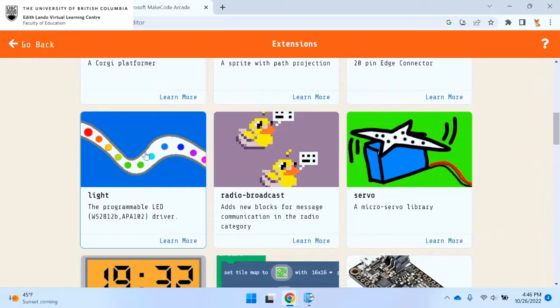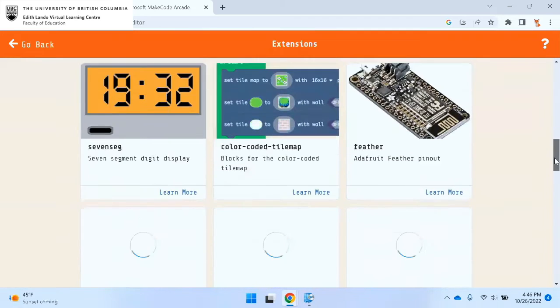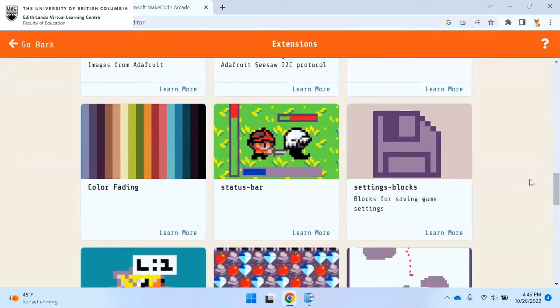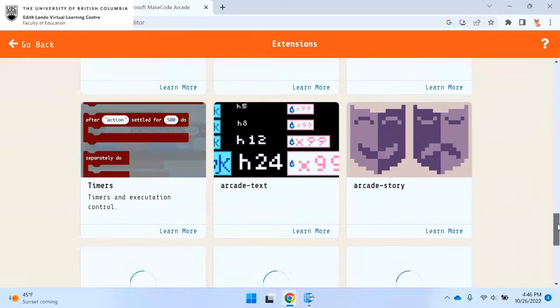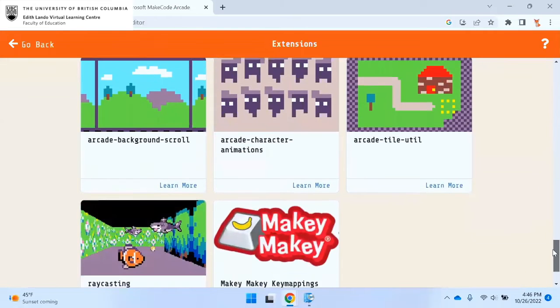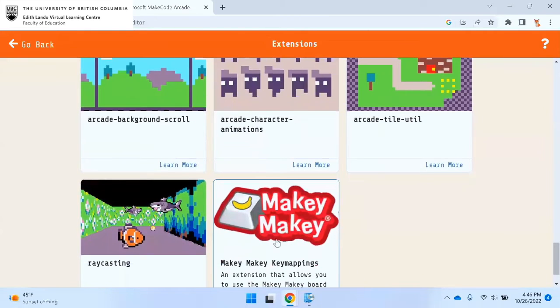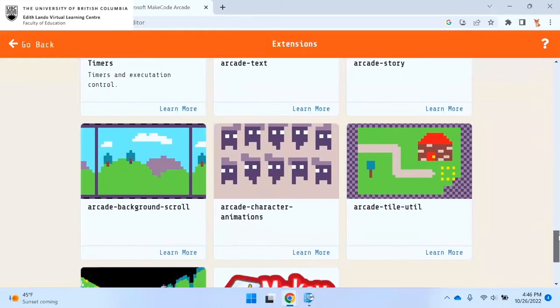This one allows you to access hardware. So like those Pi gamers I was talking about, if you have a certain amount of life for your character, you can access the hardware, like the lights on it, and you can change them. So this is a really neat one. Servos, you can run servos on it for a little robotic stuff. You can create status bars, color fading. It goes on and on. But the one I always go to first is the Arcade Character Animations one, which is this one right here.